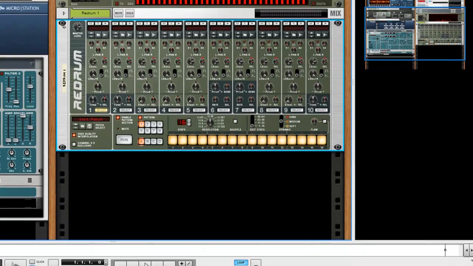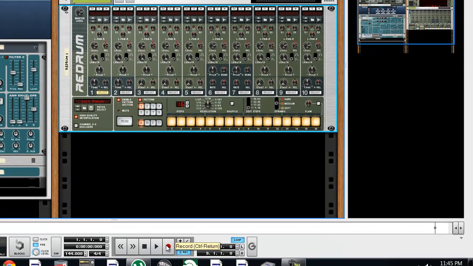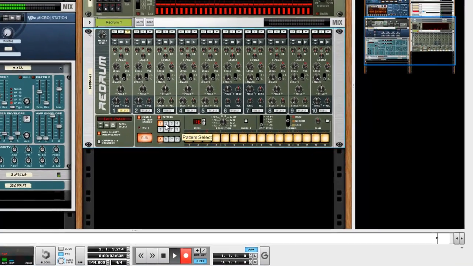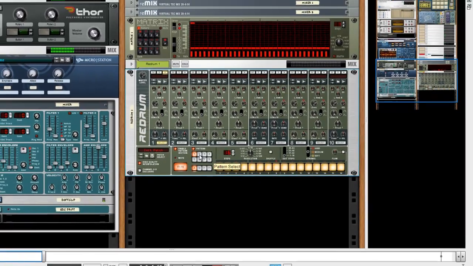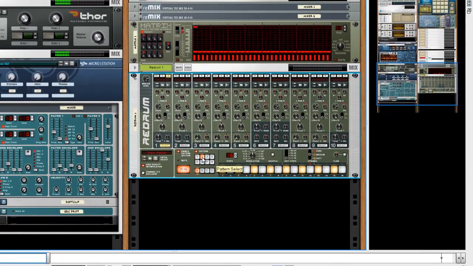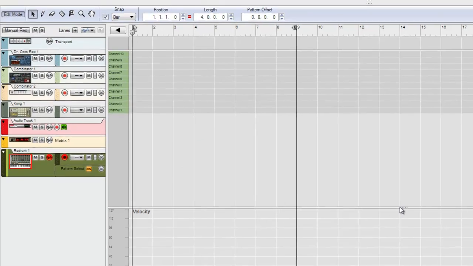You want to learn how to program it and do rolls? Okay, let's do it. A1, A1, A1. Now we're going to go to A2. Okay, let's go. Pretty much. All right, now let's go to our sequencer window.